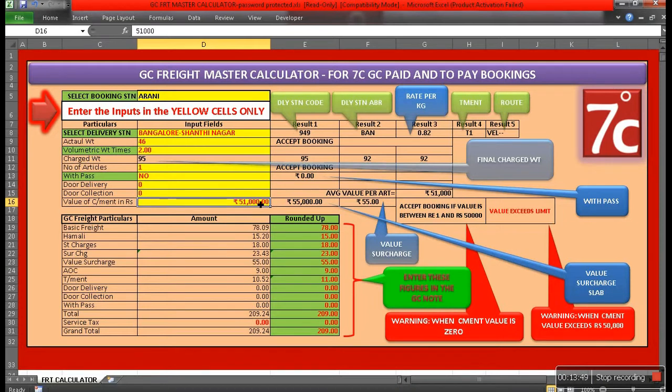The next cell is the value of the consignment. There is a limit to the value of the consignment we can carry on a bus load. The limit that has been fixed is 50,000 rupees per article. It should not exceed 50,000 rupees per article. Let's say 51,000 rupees is the value of the consignment and you have received one article. Since it has exceeded 50,000 rupees, you will get a remark here showing that value exceeds limit. See, this warning shows when the consignment value exceeds 50,000 rupees.